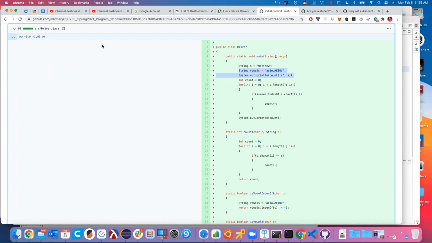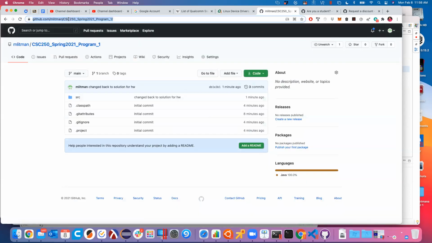That makes sense? So then what you would actually submit is a link to your repository. This guy right here. You would submit a link to your repository so that I can get in and see it.